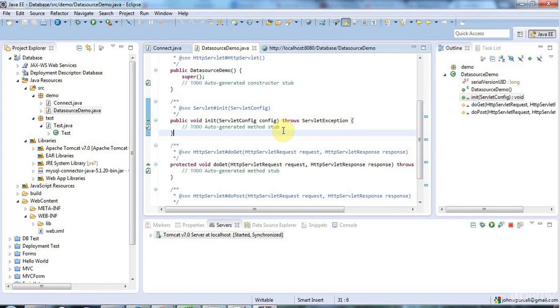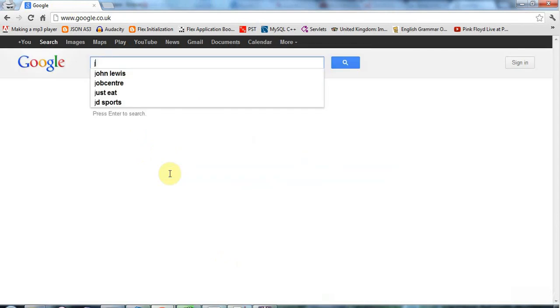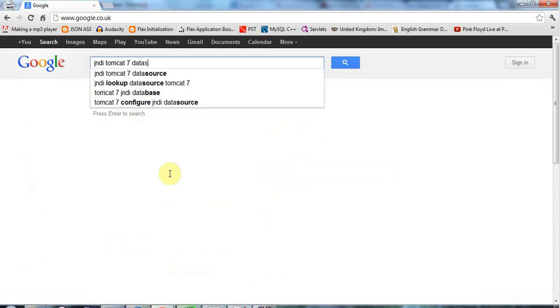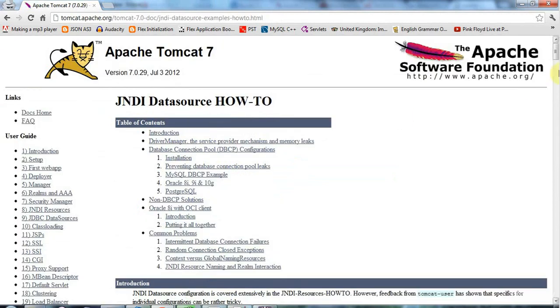But here I'm going to look at Tomcat, and I don't carry this stuff around in my head, and anyway it changes from version of Tomcat to Tomcat. So I'm going to go to Google here and type JNDI Tomcat 7 data source, because I've got Tomcat 7 at the moment. There we go, and you can see that this page comes up, and plenty like it. Apache Tomcat 7 JNDI data source how-to, and this is a fine page.